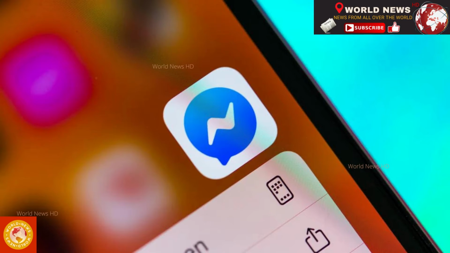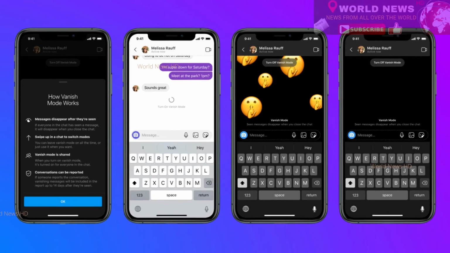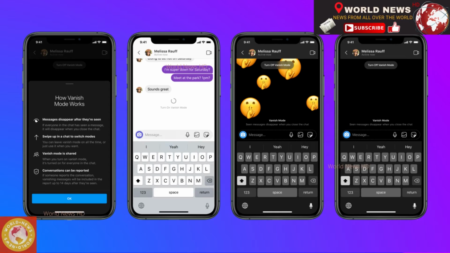2. Swipe up from the bottom of the screen. You should see a message telling you to swipe up to get into Vanish Mode. Keep swiping your finger until the circle icon is totally filled.